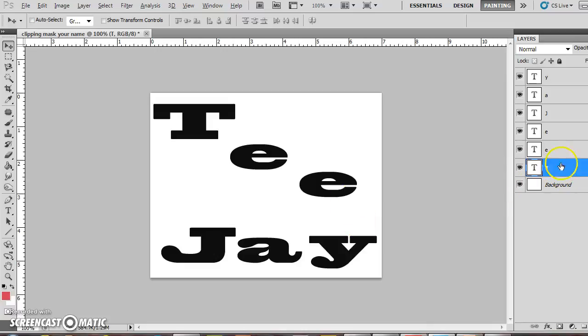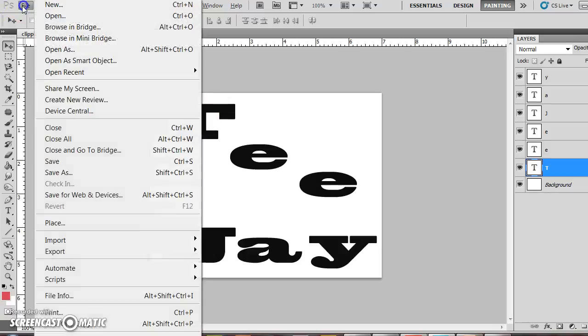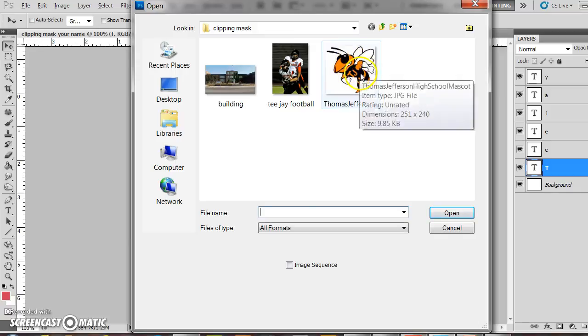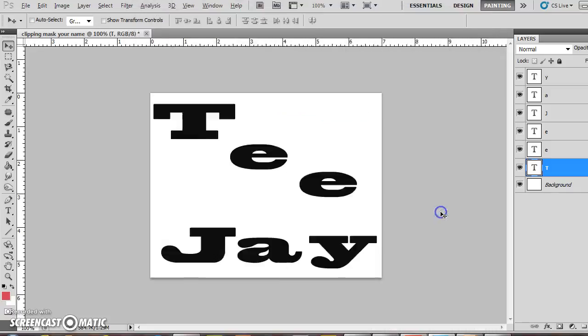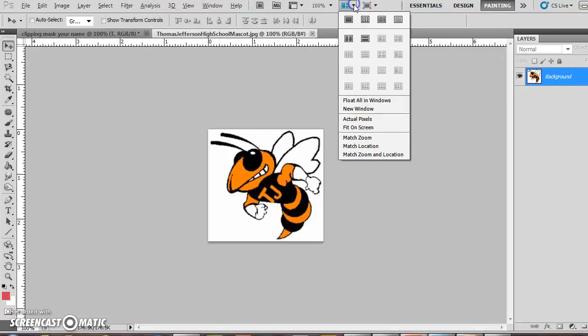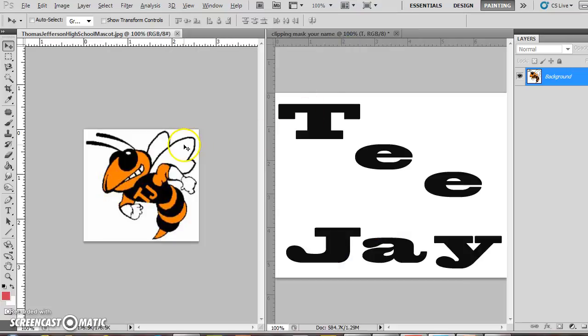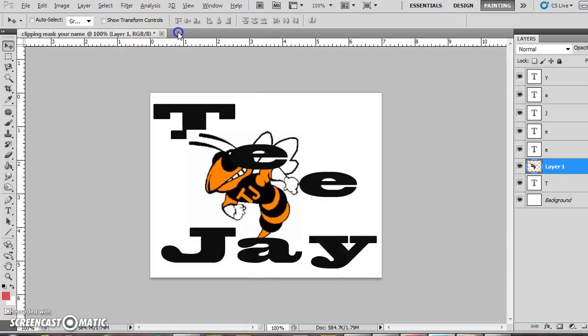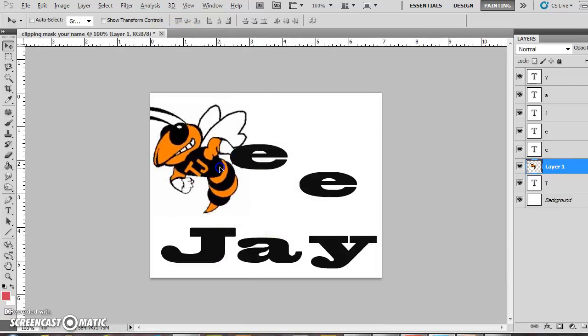I'm on my first letter T on the layer, so I know I have this selected. What do I want in that letter T? I'm going to pick the mascot. I'm going to show both artboards like we've done in the past, and then I'm just going to move it over and let go of my mouse to drop it, just like we've done on our other projects.